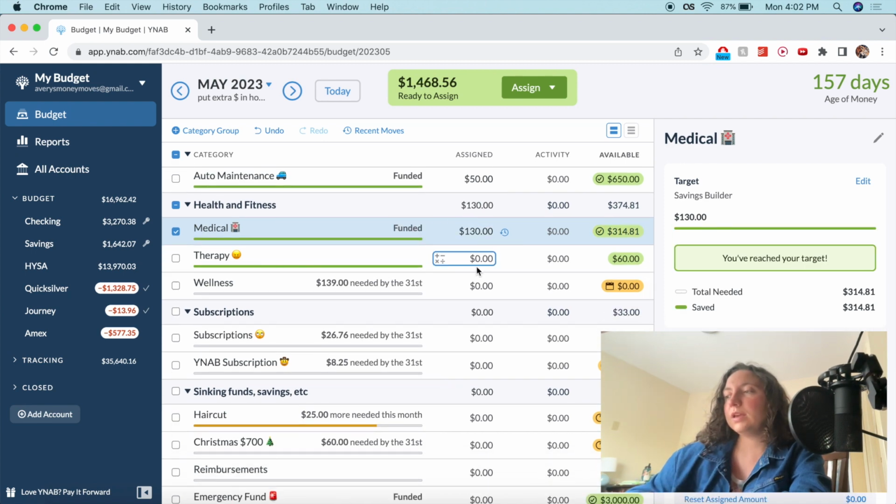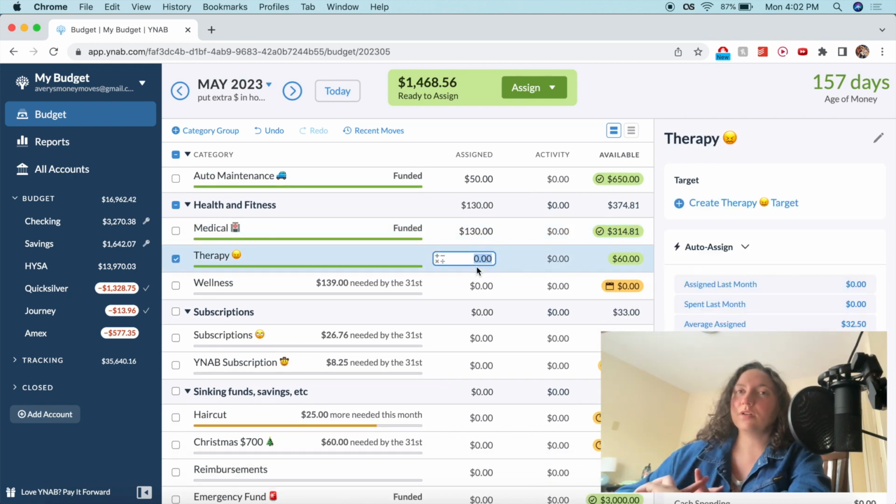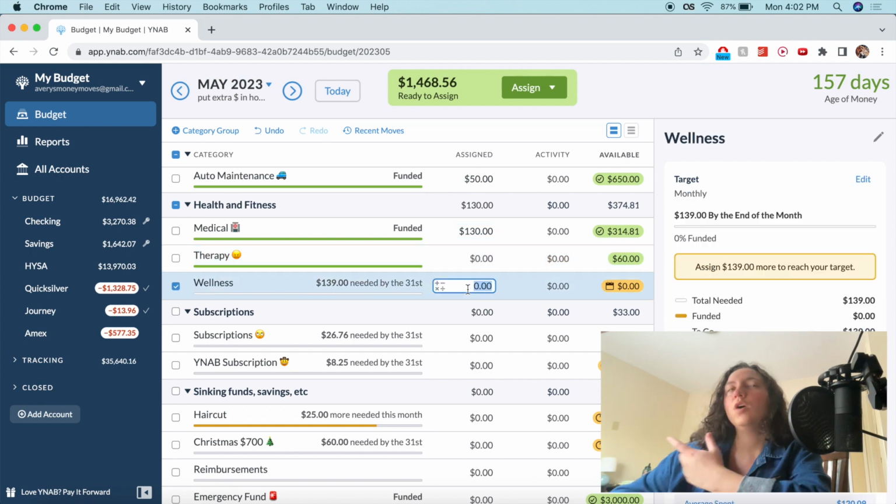So therapy, I typically have a $30 copay for therapy. Now that I've hit my out-of-pocket max, I won't have to pay this expense out of pocket for the rest of the year, so that is nice. I'm not going to put any extra money there. Basically, I was going once per month for $30. I deleted this target and moved it to the medical target, so it's not really like I'm saving any money. I'm just moving the money into a different category, if that makes sense.